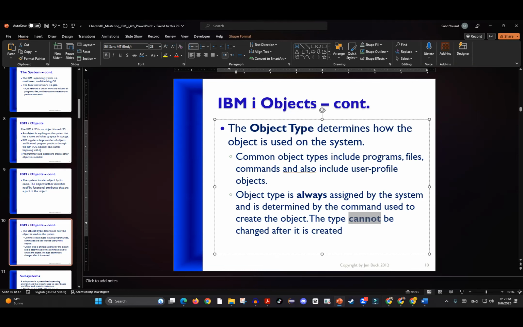So you cannot use the same command to create different kinds of objects. The commands that you would use to create program objects can only be used to create program objects. The command that you can use to create database objects can only be used to create database objects. So that's how it figures out what kind of object it is. And once it figures out what kind of object it is, you cannot change it. Nobody can change it. The system locks the object in that type.